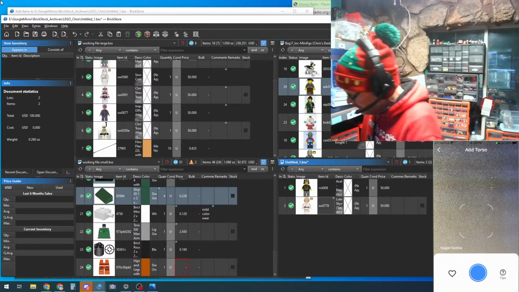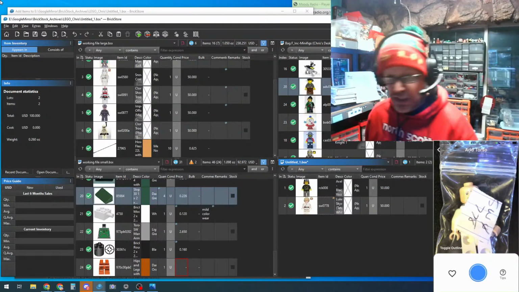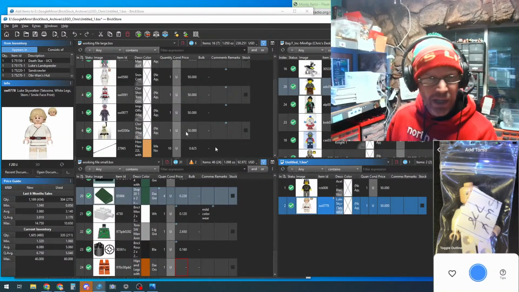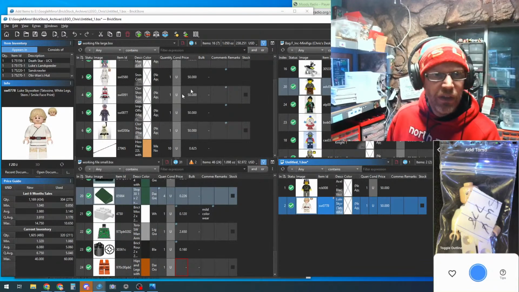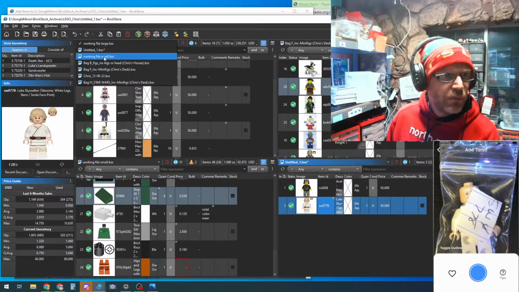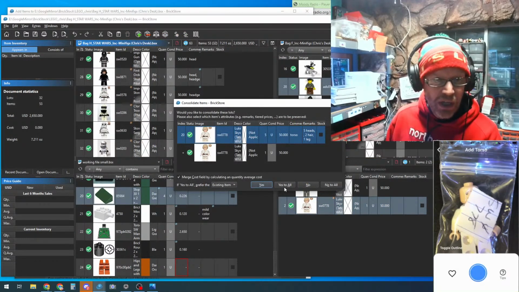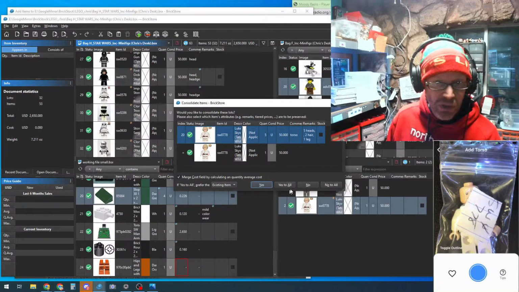And then he's in a bag with that tag. Then I take this, and I will copy that, and then I will go to my Star Wars bag H, and there's already one in there. Actually, there's 5 of them in there, and they don't have all their heads, so I'm not going to merge it.